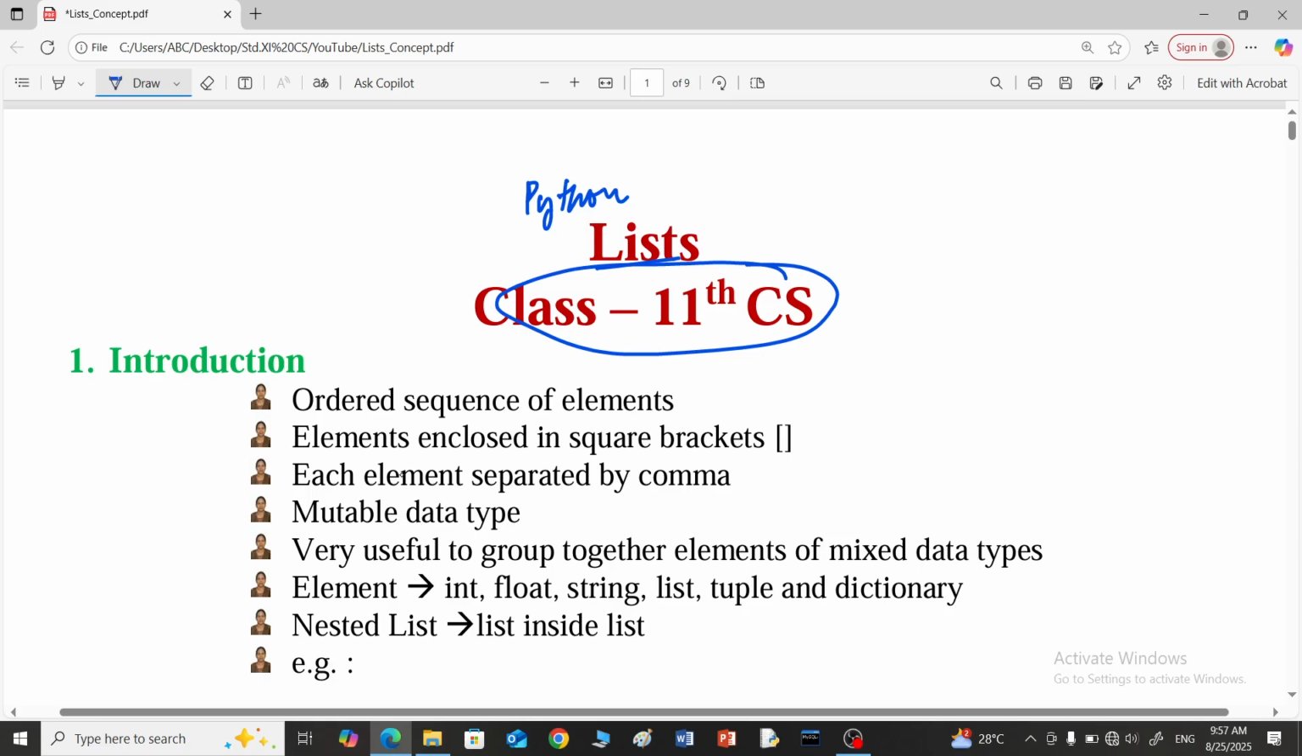What is the definition? What is a list? It is an ordered sequence of elements. Means it follows the sequence, and elements and items are both the same. Every element is enclosed in square brackets. So the list bracket is the square bracket. Each element, whatever elements you take, these elements are separated by commas.